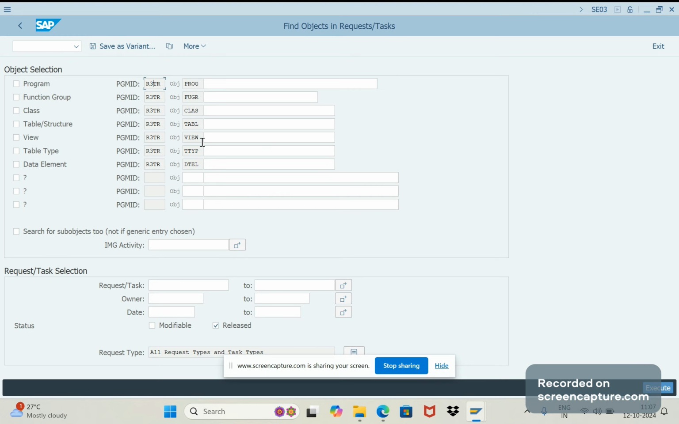But here we don't have any option to see or add the smart form option, right? So what we can do, we can select this checkbox. First we'll add the object that is SSFO. When I add SSFO, the system provides the description for this SAP smart form. And if I add XPRA, I'm getting this program that runs after transport movement. So like this, we can add our objects here.